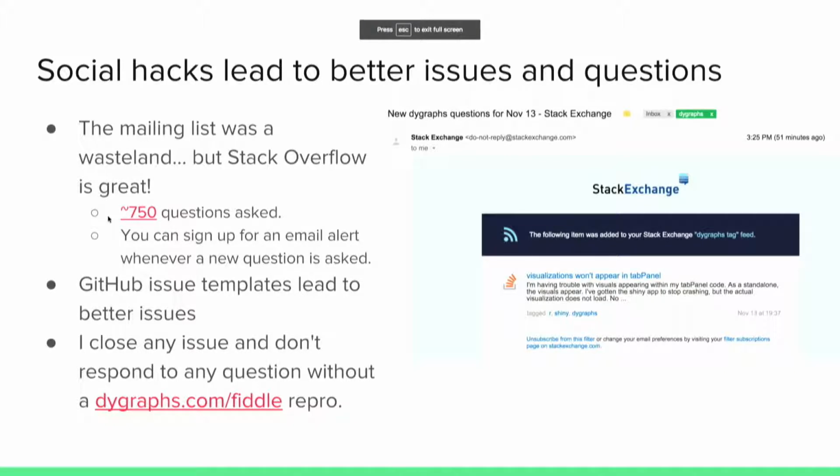Some other interesting project management things. There is a Dygraphs mailing list, but I don't think it's really a source of happiness for anyone. If you have a problem and you send a message to the mailing list, maybe someone will look at it, maybe someone won't. And generally, if I don't respond to a message on the mailing list, you're just not going to get a response. So something I started doing a few years back was to reorganize the website to push people towards Stack Overflow rather than the mailing list.